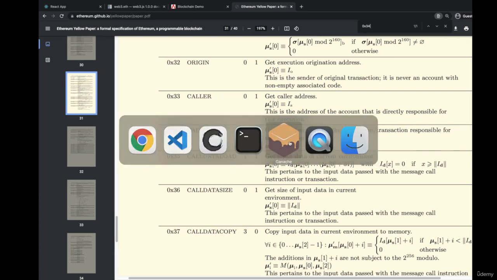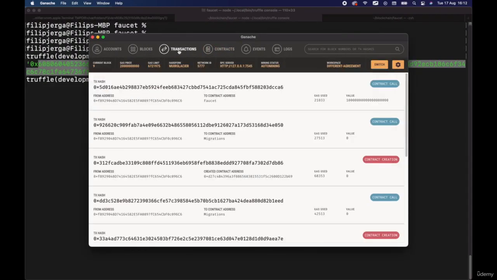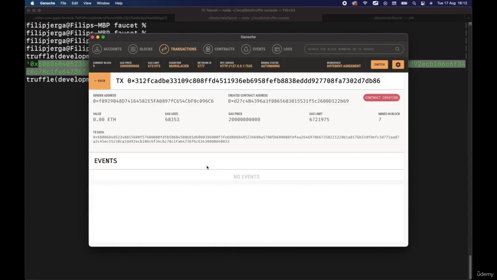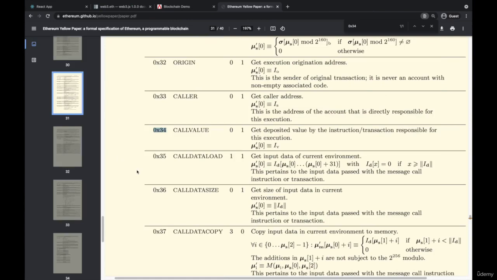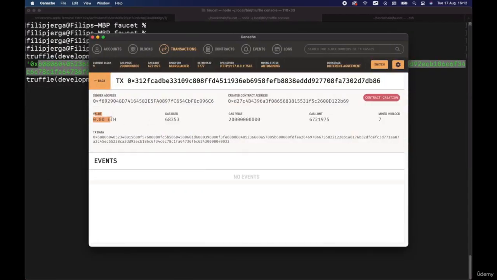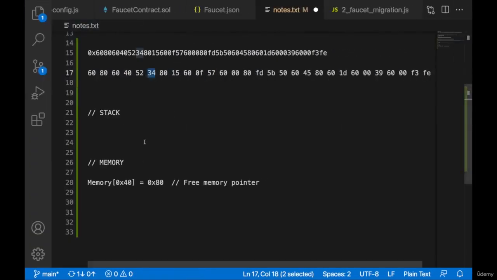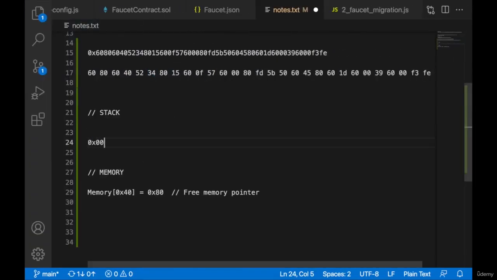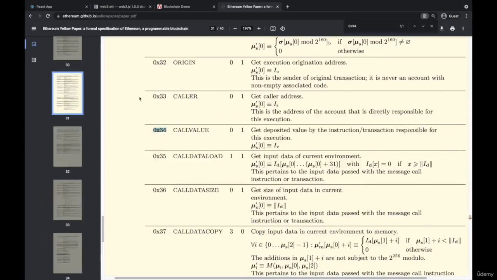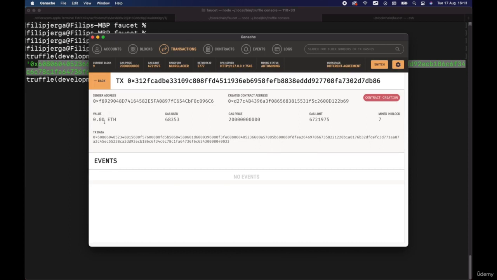So basically here we have made a transaction. Go to transactions, and a contract creation. This will get me the value from when this transaction was sent. So this instruction 0x34 will get me the value I was sending when I was making the transaction. So basically we have here value 0. We were not sending any ether. This basically means 0 ether. I'm sending 0 ether. So that's 0 ether.